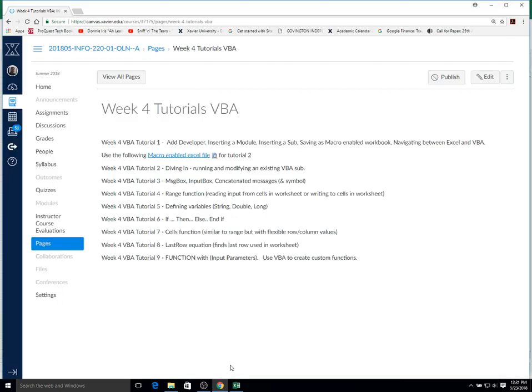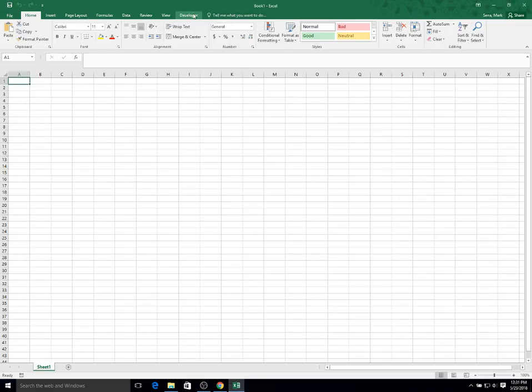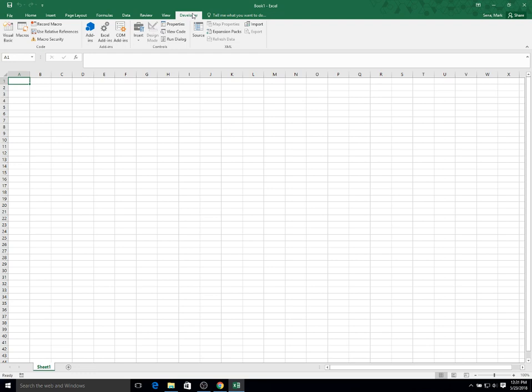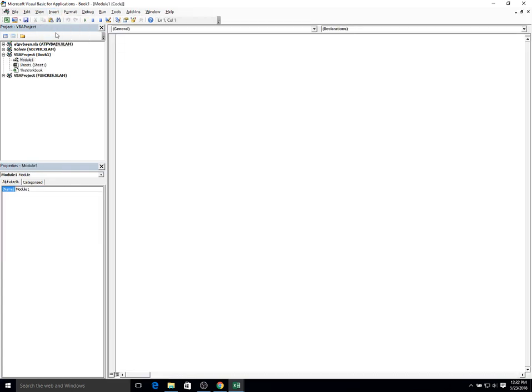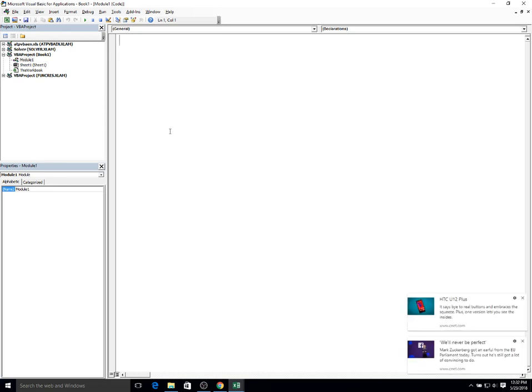The next thing I want to do is learn how to insert a module or go to VBA. In the developer menu, if you click on this VBA button or Visual Basic button, it takes you out to this blank screen. If you had any code, it would show you what you had already entered. But to get into a blank screen to begin coding, you can click on Insert and then Module. And then you get this white screen where you're allowed to just begin typing.